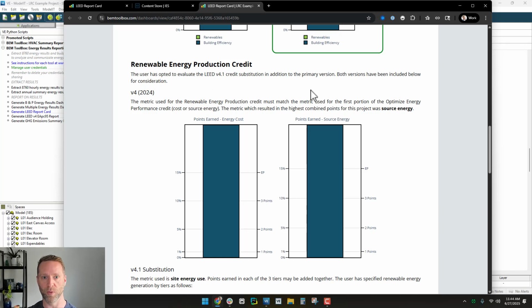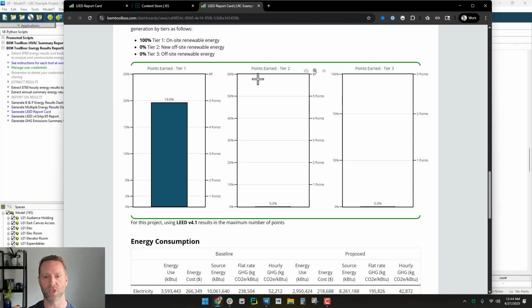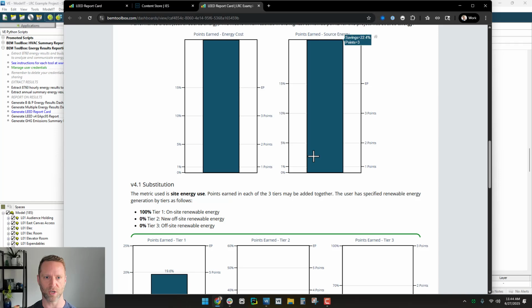And then on the renewable energy production credit, we're evaluating V4 because that's what the project is registered under. And we're getting all 3 points available plus an exemplary performance point if there's one available, if they're not already used up by I&D credits. We're also looking at the V4.1 credit substitution. For this one, the credit requires the use of site energy, but there are actually more points available. So we're getting a 4th point by using the credit substitution for this project.